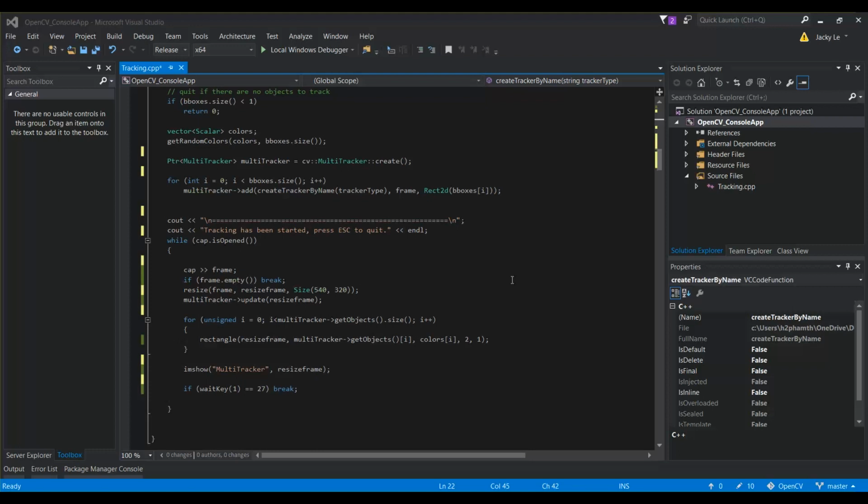Finally, our multi-tracker is ready and we can track multiple objects in a new frame. We use the update method of the multi-tracker class to locate the objects in a new frame. Each bounding box for each tracked object is drawn using a different color.